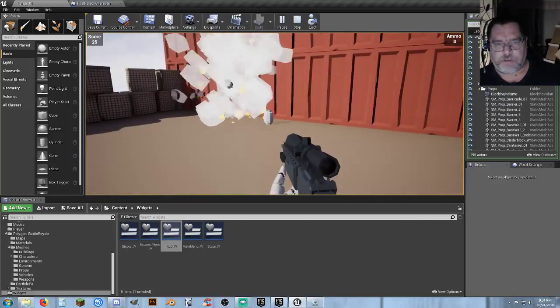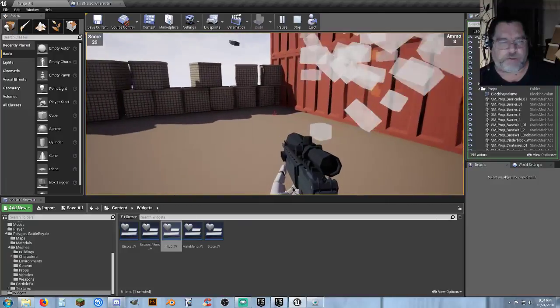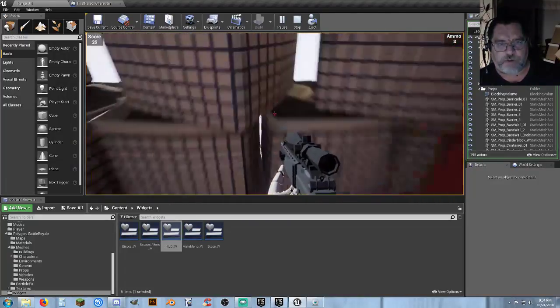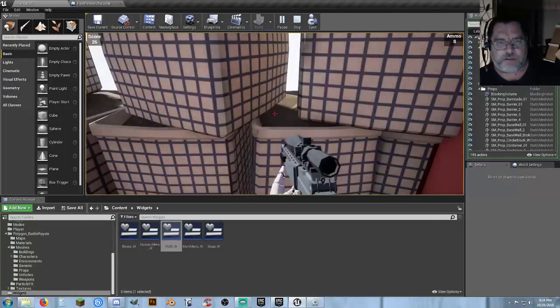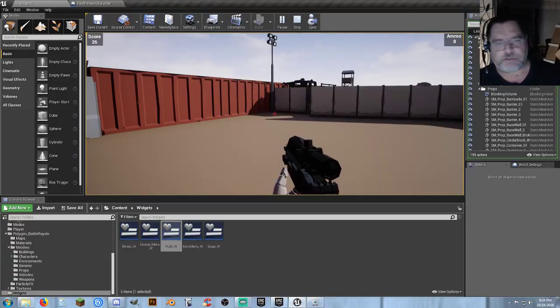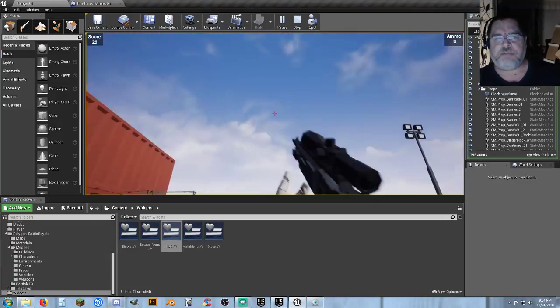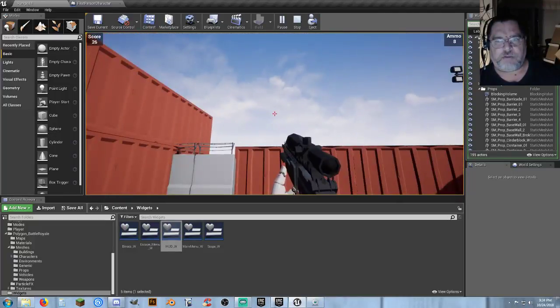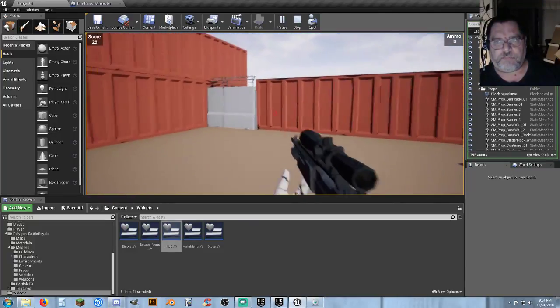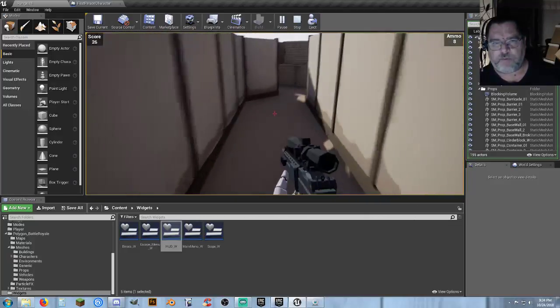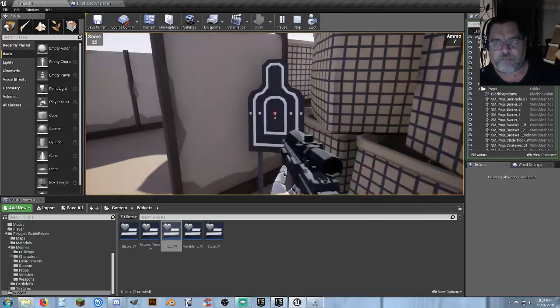So now we're at the end. If we're at the end of our mission, we would then need to create a trigger or a box or whatever. Get to this, it'll say, you know, mission completed, your score was, and that kind of stuff. So we have 8 rounds left, so we're not hitting anything. So our ammo count's not going down. Why is our ammo count not going down?